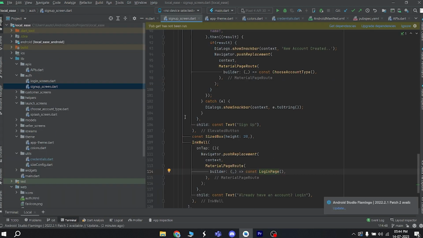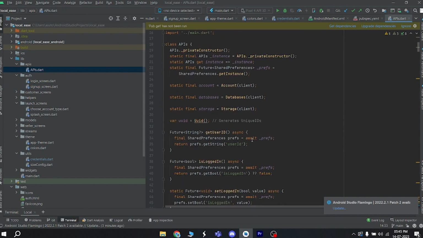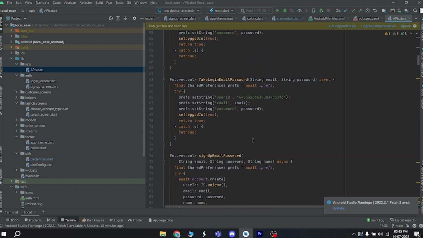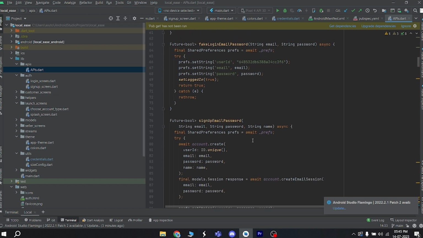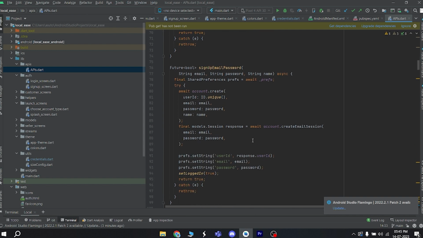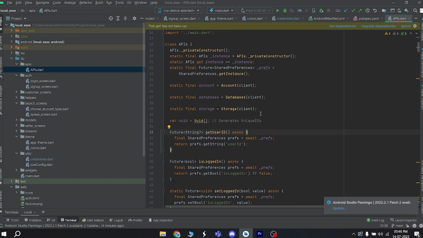Now let's go to the apis.dart file in the APIs folder. Here you can see that I have written all the functions that I'll be using in the application. I'm using the Appwrite SDK and the various Appwrite APIs to perform specific tasks according to the requirements of my application. So let's dive into the various APIs and functions that we'll be using in this application.